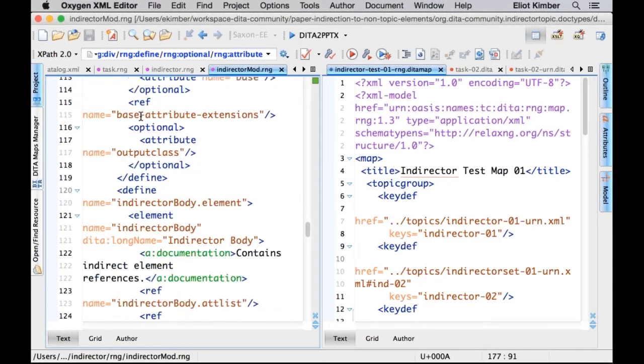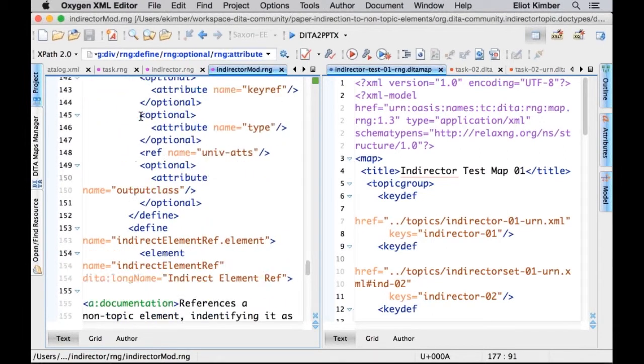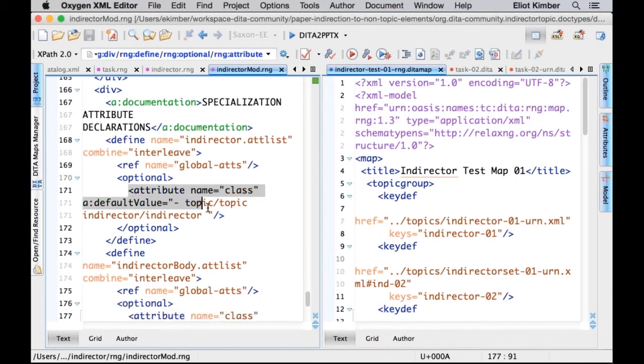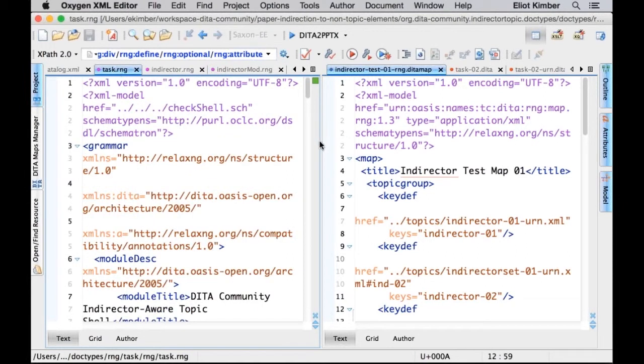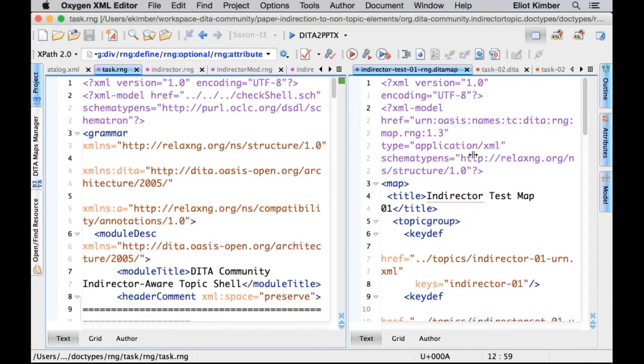Okay. Let's see if I can get back to where I was. It squeezes things up a little bit, but there's our default attribute value. Okay. So for my demo, what I'm going to show you here is a couple of things. You know, I thought that would work better, but it didn't.